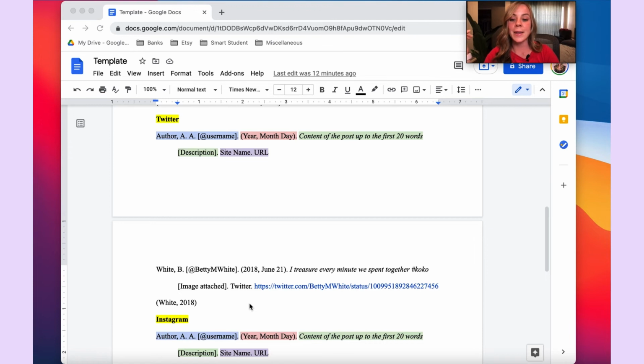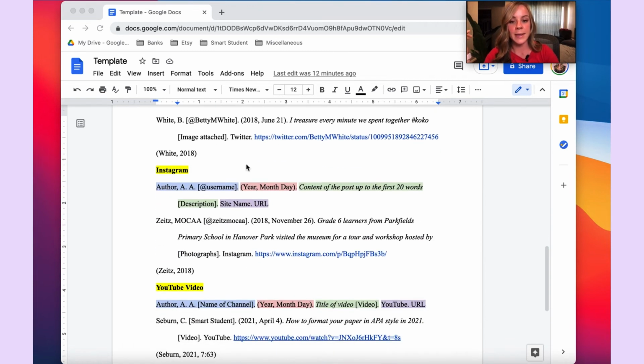Not too bad. And again, since Instagram's template is identical, I'm not going to go through this one in detail. If anything, I'm just going to point out that again, we have the author of this Instagram account, we have their username, the date, the content of the post up to those first 20 words. We have the description, which for this one, we are referencing a photograph. And then we have the site name, which would be Instagram in this example.